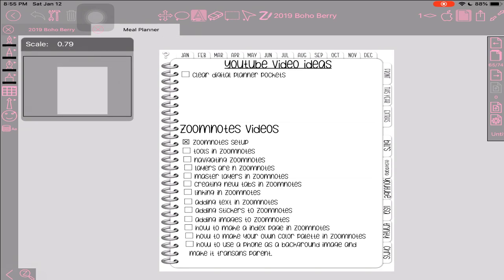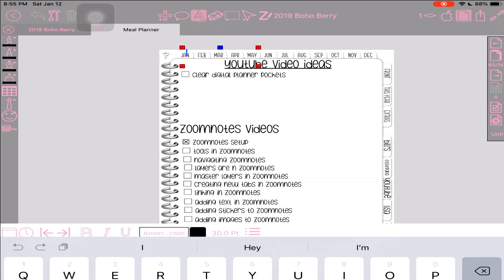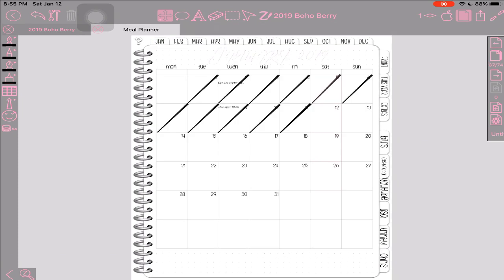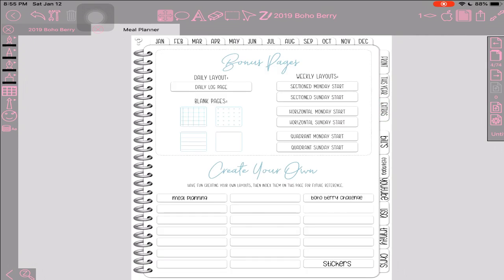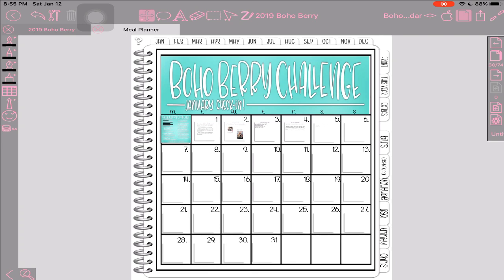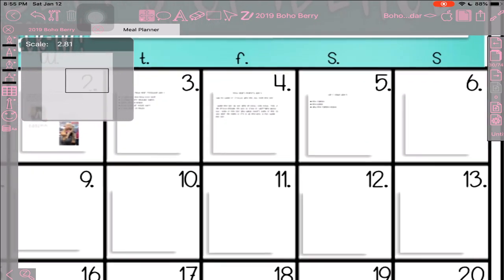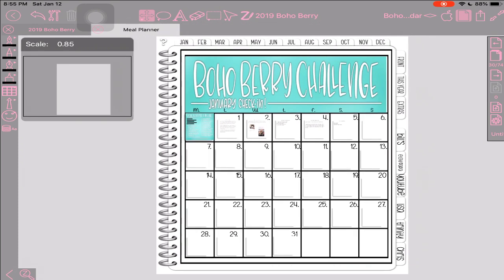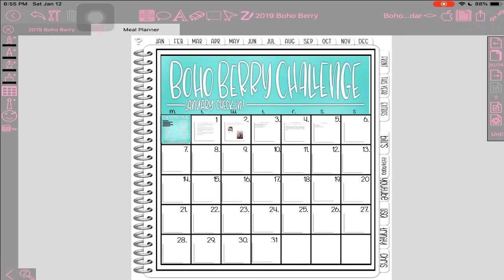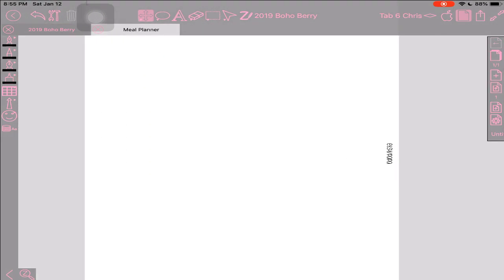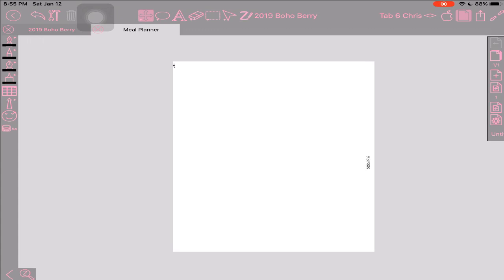So this is my actual planner. I'm going to go to my, actually no, that's not where I wanted to go. I'm trying to think of where it's at. I think it's in my, yes, the Boho Berry Challenge. I have been trying to do that. And as you can see, I have a monthly spread, and in each single day I have what I call a sticky note. So I can double tap on that, and it will zoom in for me, as you can see here.